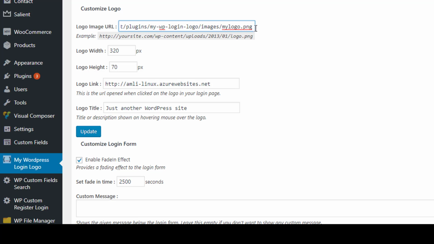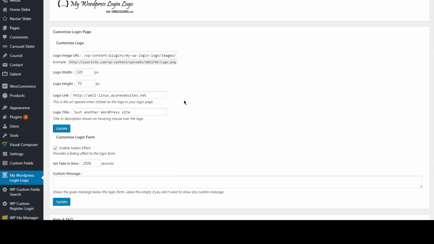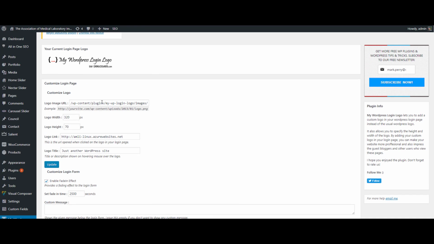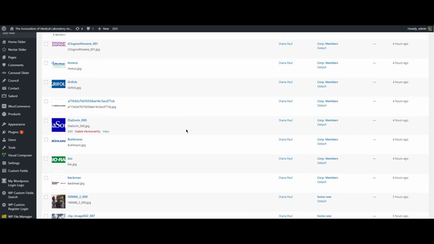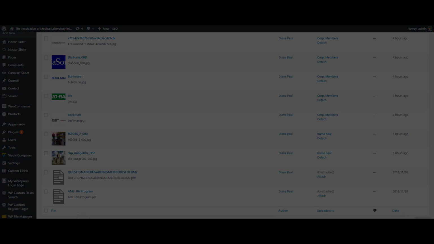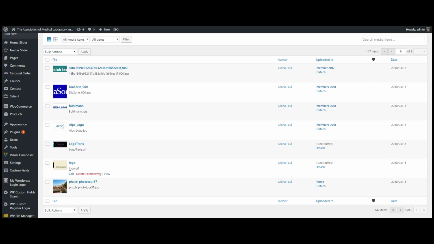logo. Now the thing is that there is no clickable way to select the logo. So what you're going to have to do is go into your media library. We'll just open it in a new tab. Inside the media library, you want to get the URL that starts with the WP-content. So in our media library, let's see if we can find the logo. Here it is.